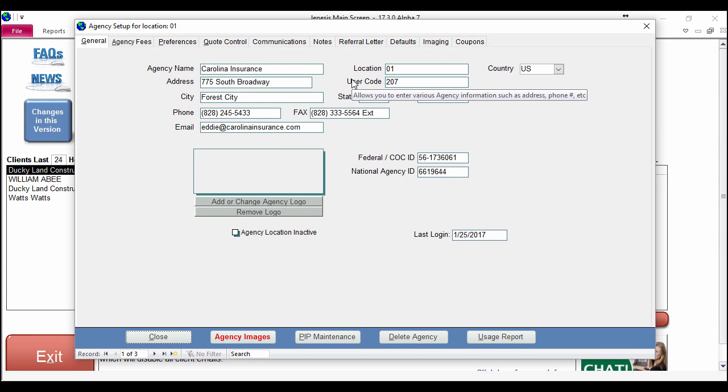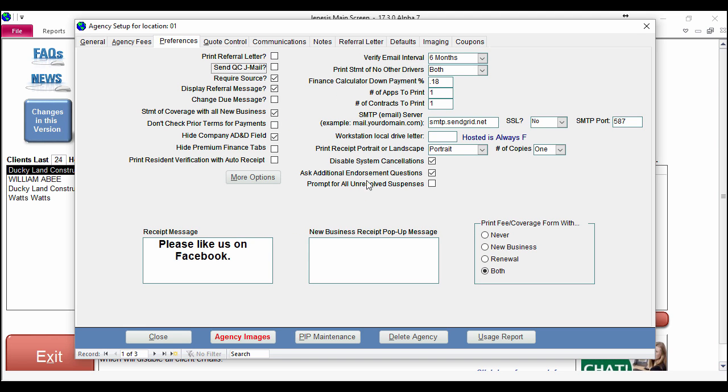We have been discussing the Agency Setup Preferences tab, which you can access either by hitting Control A on your keyboard or going to Utilities and Agency Setup, and then we're going to click Preferences. We've already discussed configuring the source fields, configuring your receipts and your forms, and a couple of other things, and now we're going to discuss the rest of the options on this tab.